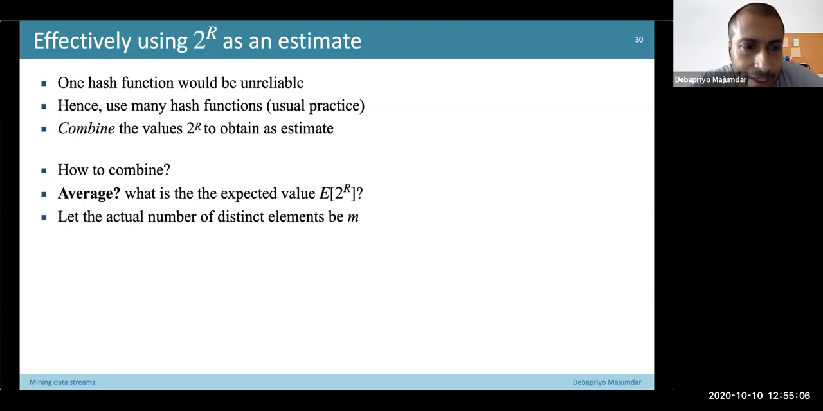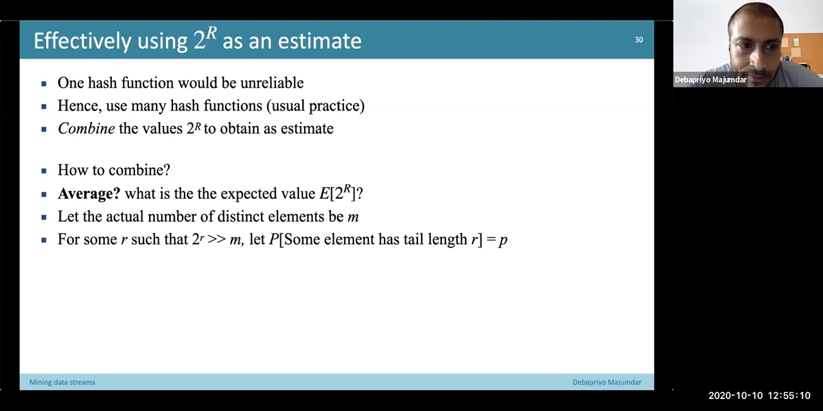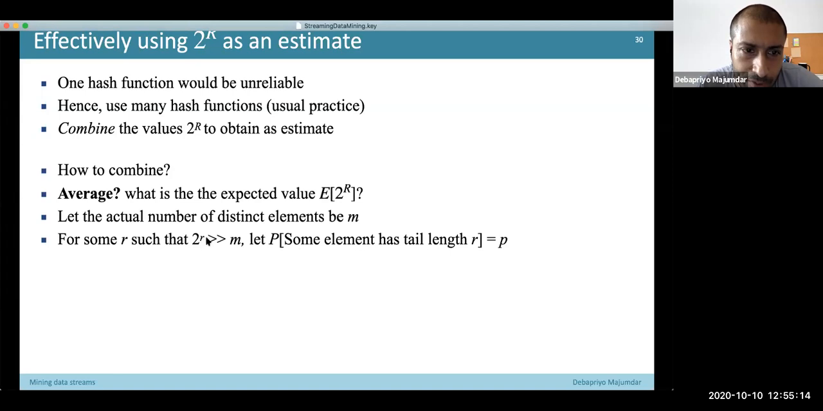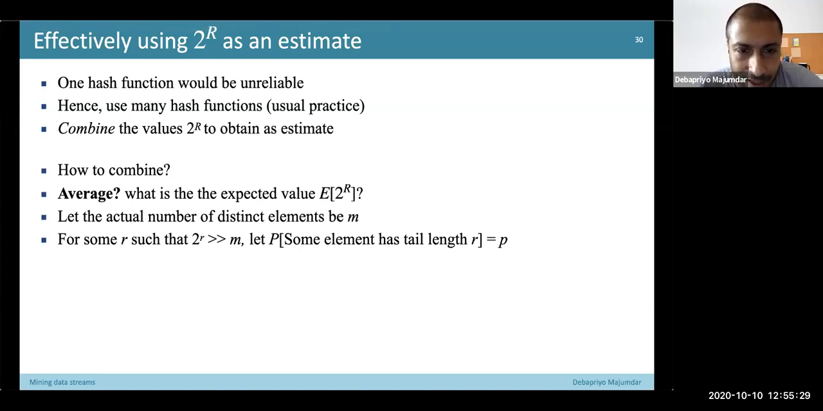So let's say the actual number of distinct elements be m. Then for some r which will give us an estimate more than this m, the estimate corresponding to r is 2 power r, right? So for some r which will give us a very high estimate, that also can happen. It is possible that some element has a tail length that large. So it's possible to have a high estimate. So what is the possibility of having that high overestimate?